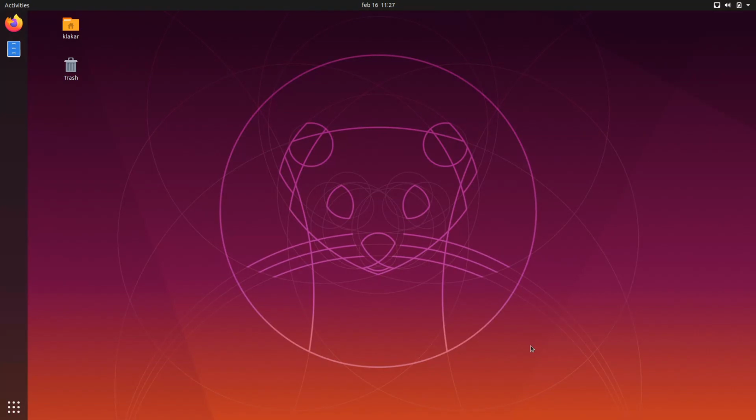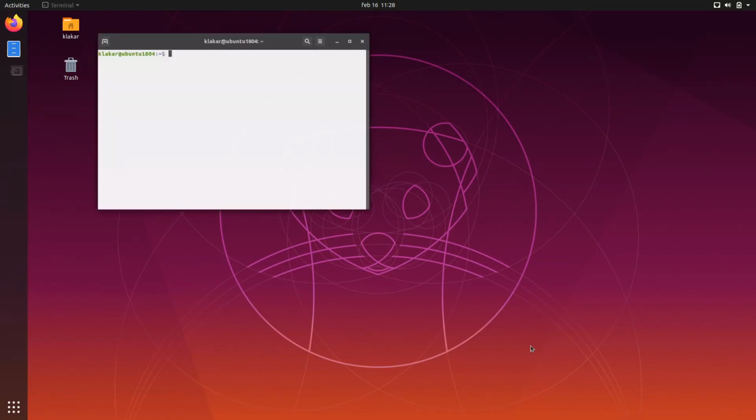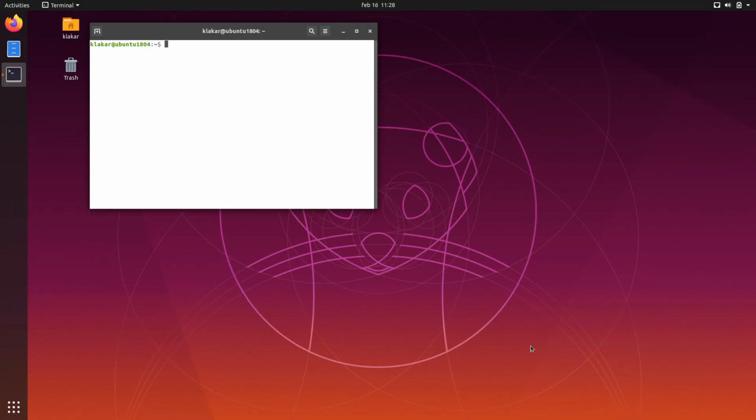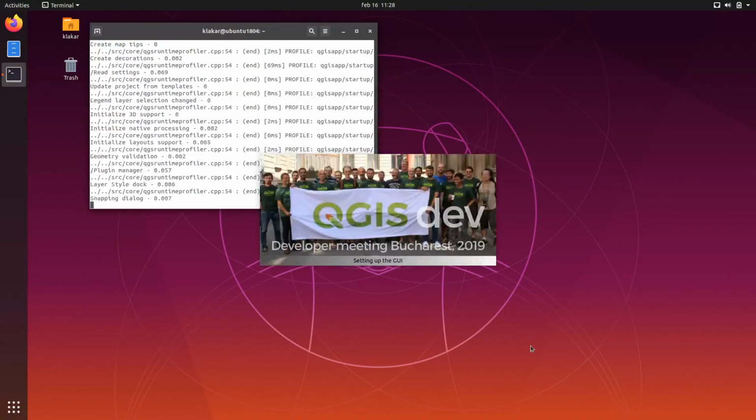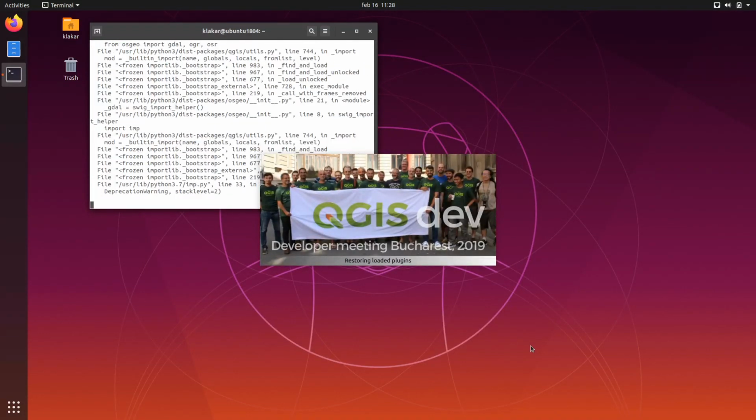So if you are eager to test the new functions, you can do that in order to help the developers to find bugs. Otherwise, you need to wait until the official release, and that should be in about a week from the time of this recording. So I will be starting QGIS from the terminal, so any crashes will capture the error messages. And as you see, this is the development version.